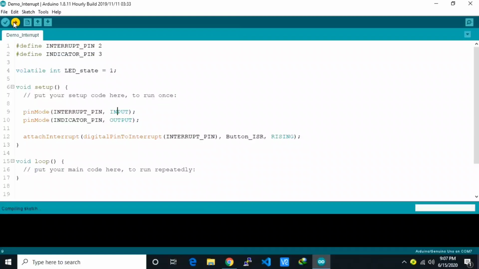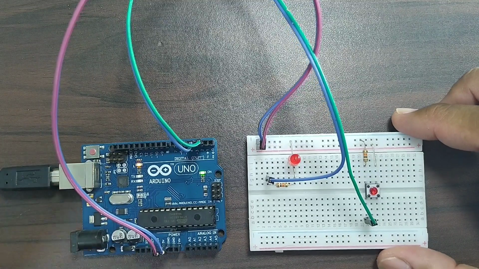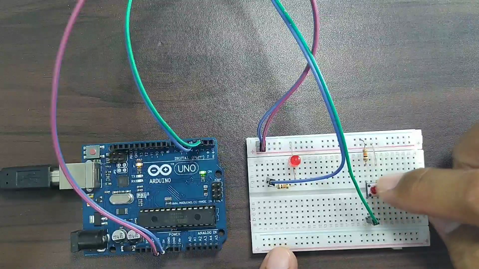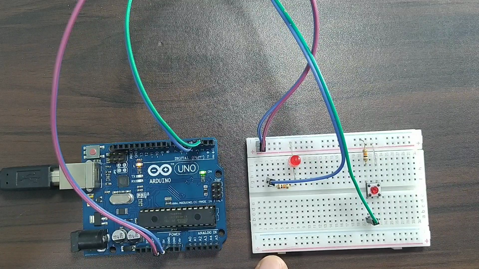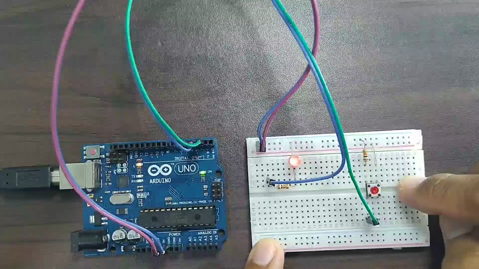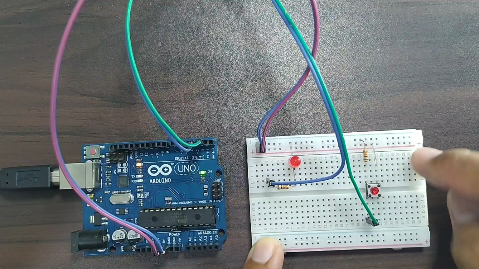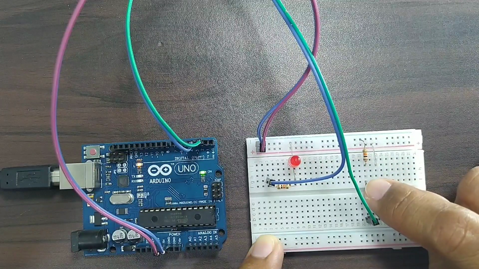Then let us wait until the compilation and upload is complete. When the upload is complete, we can see if our code works. So now, done uploading. So let's see how it works. Currently, the LED state is off. When we press once, it becomes on. Pressing it again, it becomes off. Yay! Our code is working.